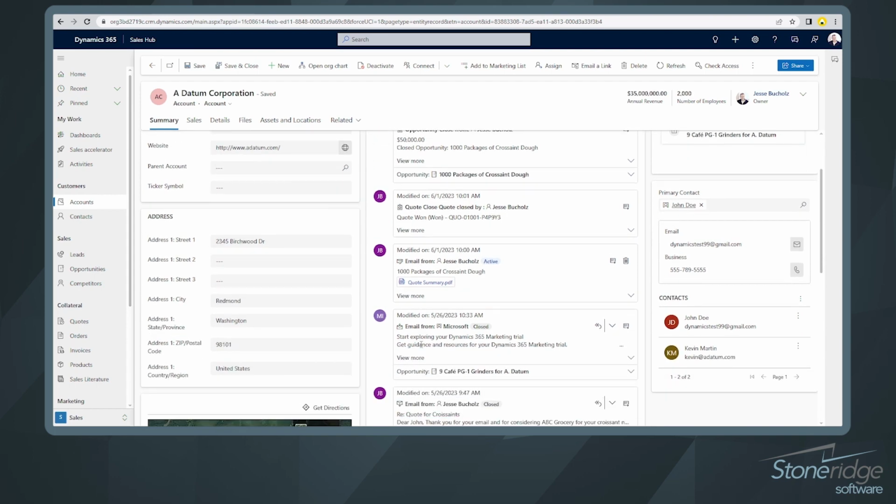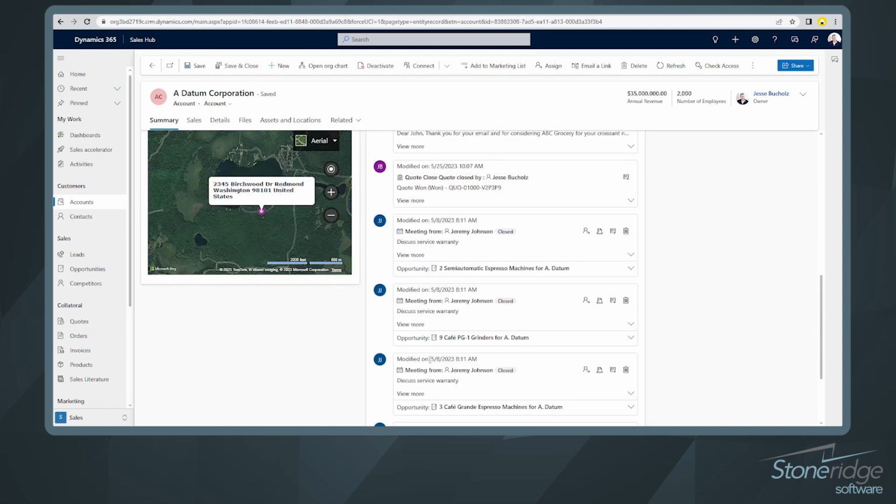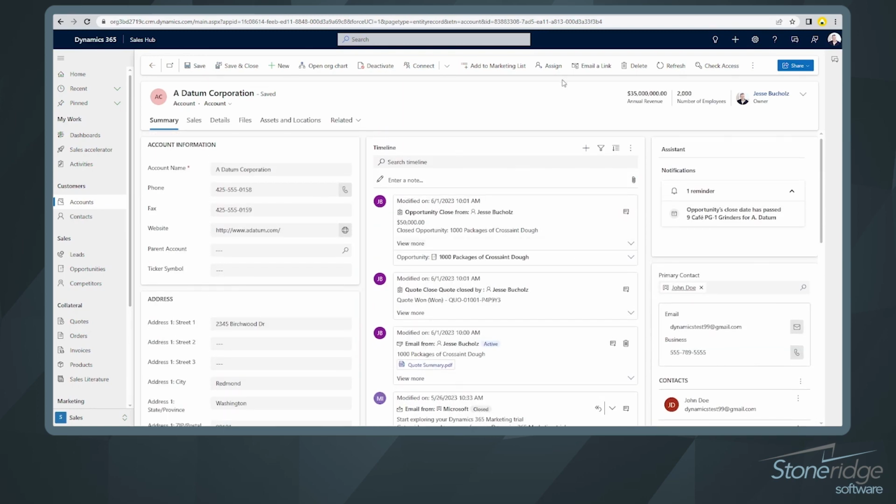So if I'm tracking any emails, phone calls, meetings, if I have any tasks that are coming up due, those are all going to show up here in my timeline as well. So it's a great place to just jump in, and you've got quick visibility then to all that historical data regarding any activity or sales related information to a specific record.